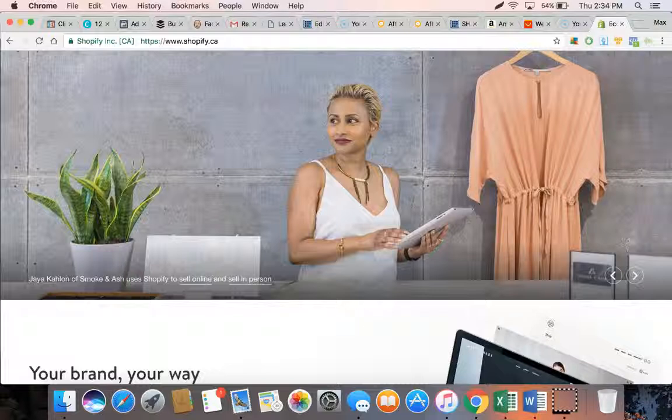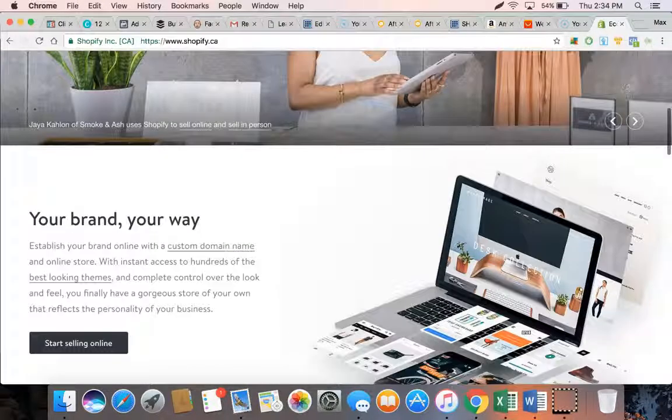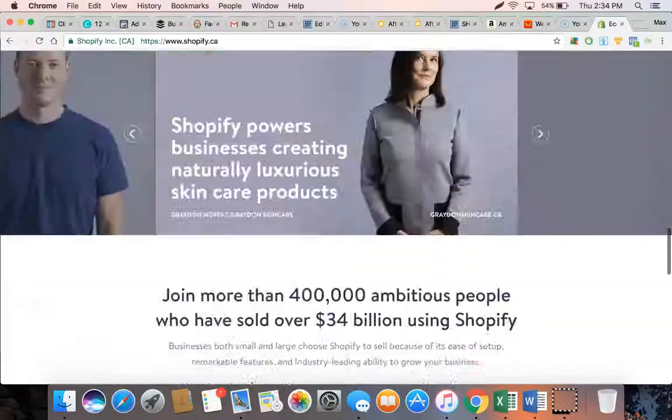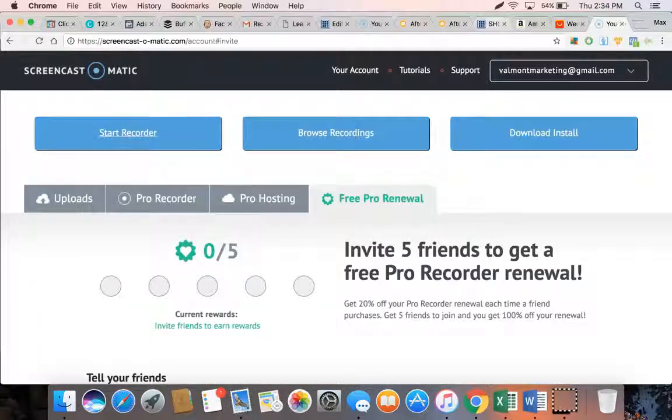Okay, it's super newbie friendly. You can change the colors, the text, and everything. It's super easy. And again, this is the best one to use, okay? So I highly recommend you to use Shopify.